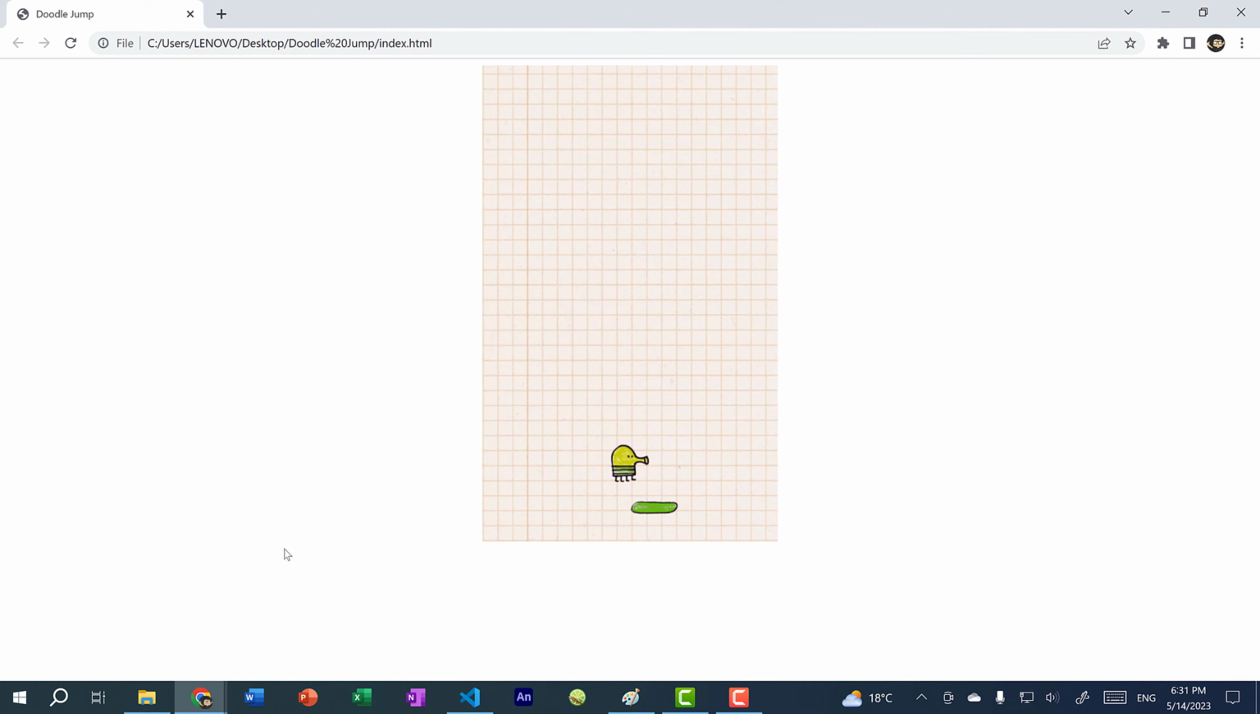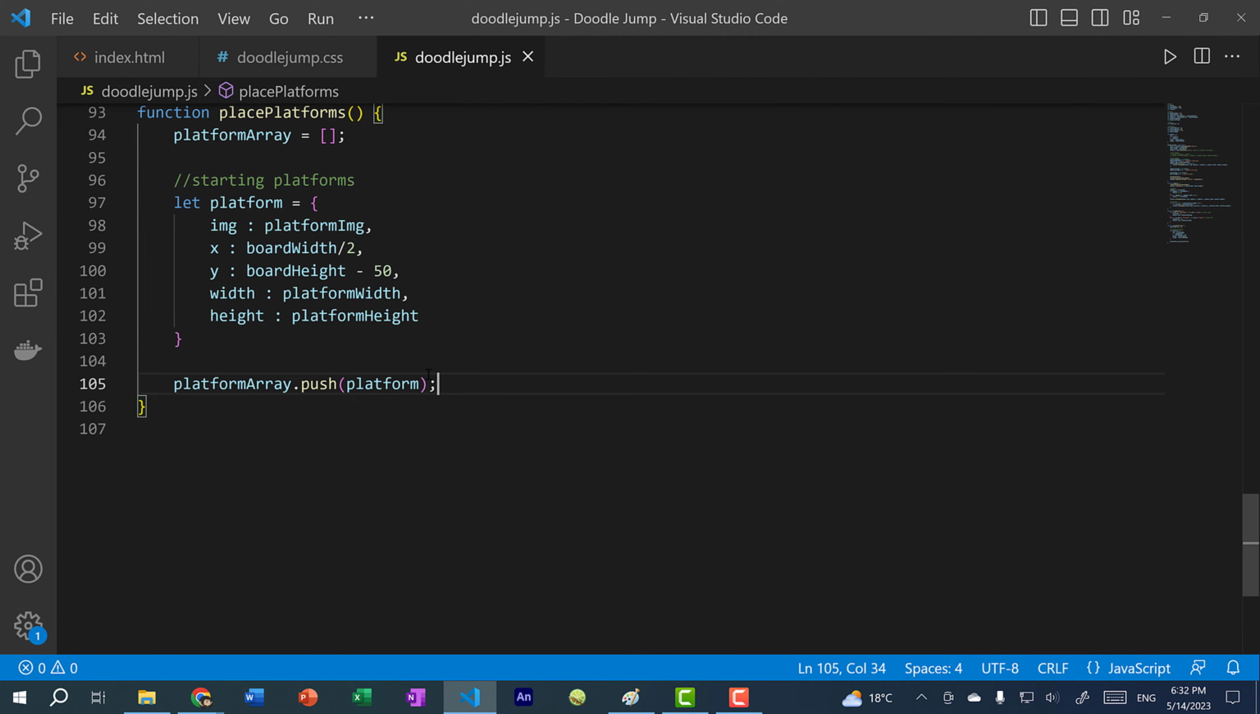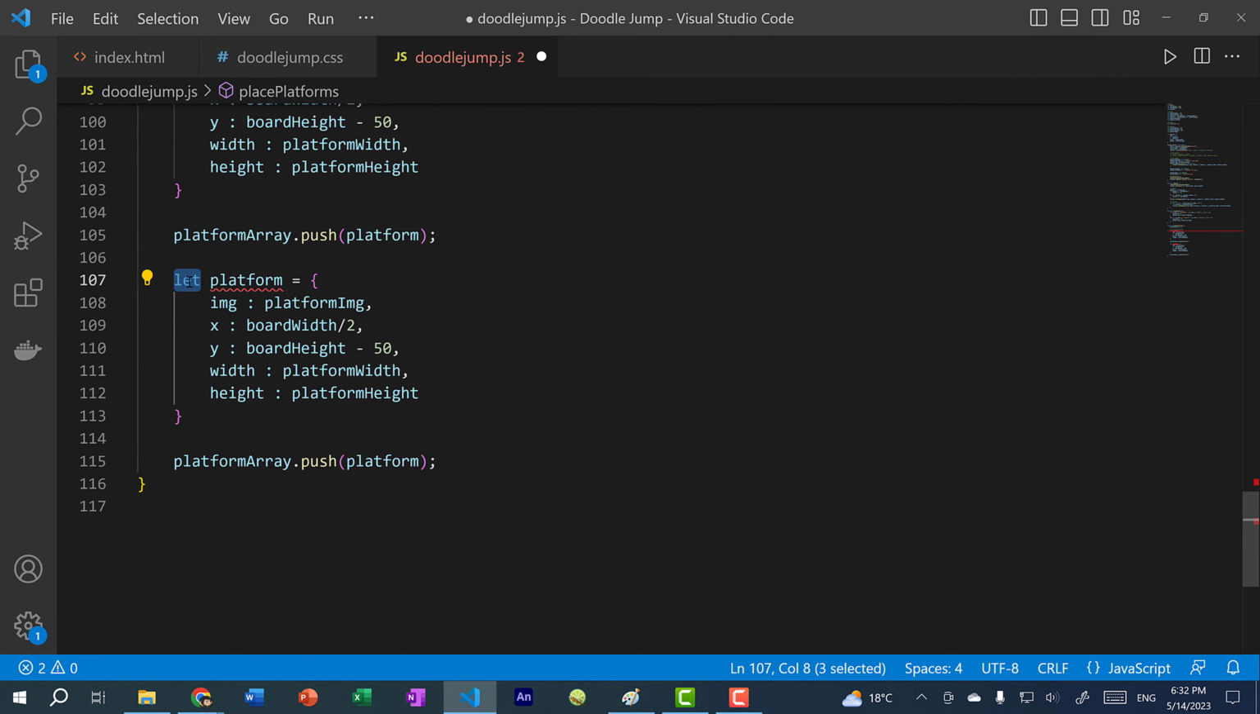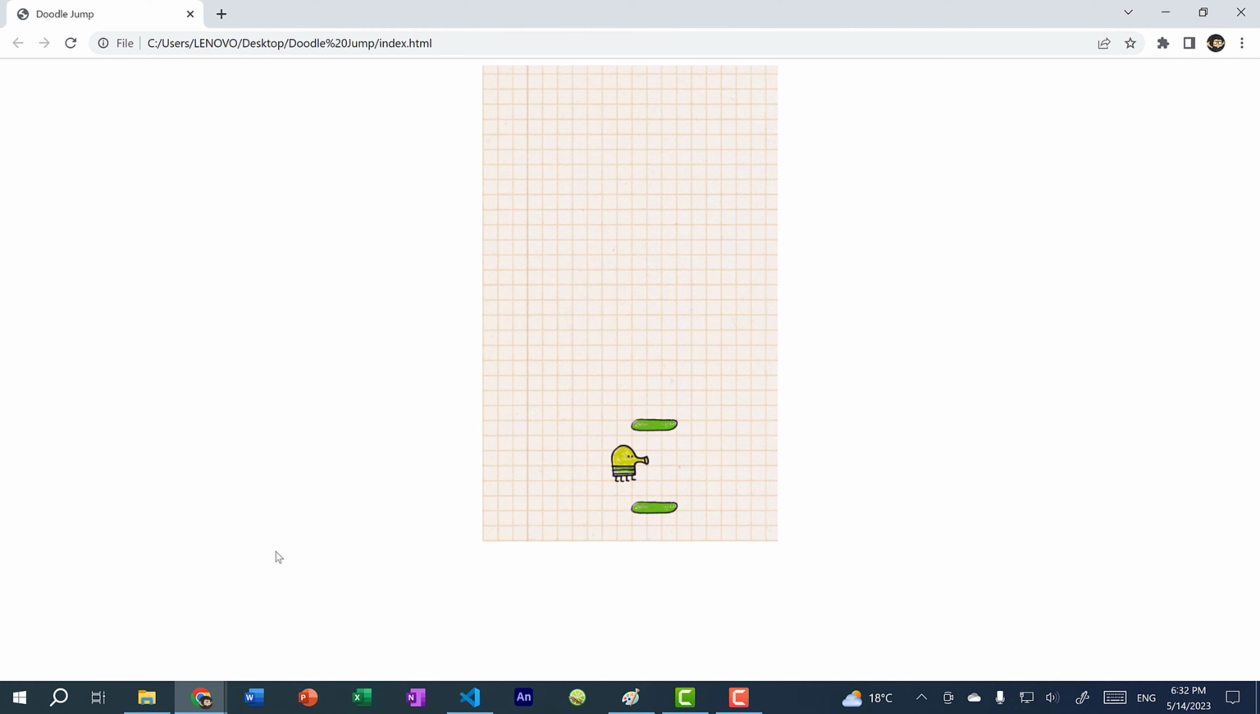Alright, so now if I refresh the page, you can see we have one platform here. Let's go ahead and add another one. So I'm going to take this code and copy and paste it. And over here, I'm just going to get rid of that keyword and change this to 150. So it's going to be slightly above the previous one. Alright, so now if I refresh the page, you can see we have two platforms. So this should be good enough.